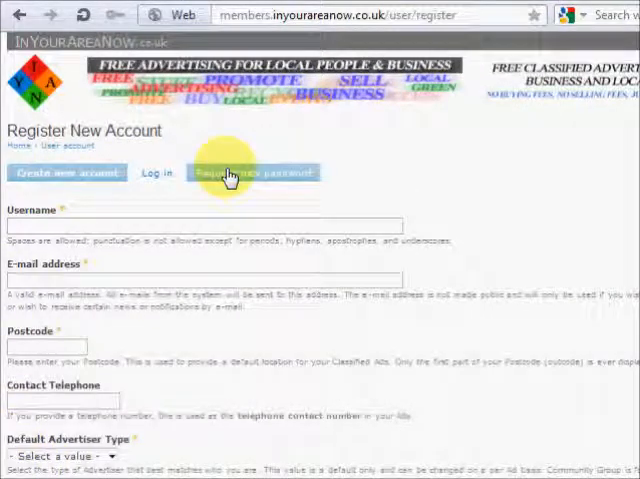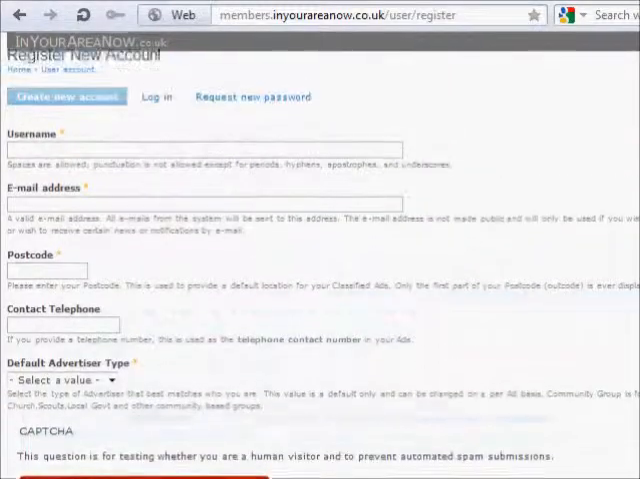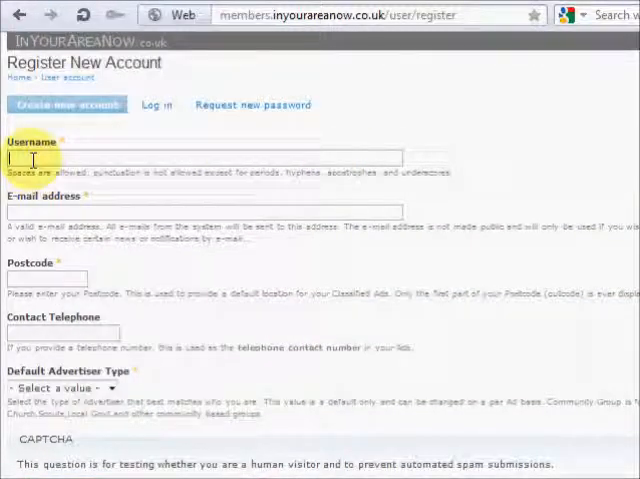And here we are at the register your new account form. It's very straightforward. There's only a few items to actually have to fill in. So what we're going to do is just get started. Username can be anything you like. The system will check whether there's duplicates, and you might have to vary it slightly to get something unique for yourself.